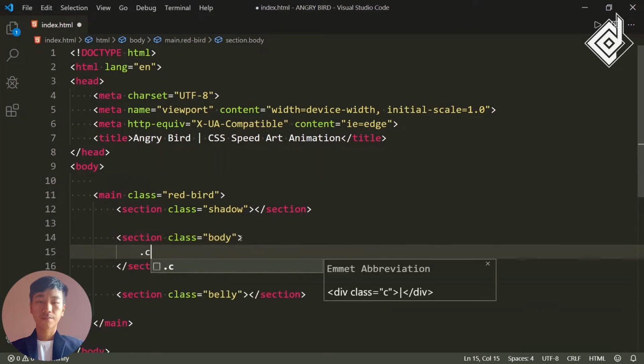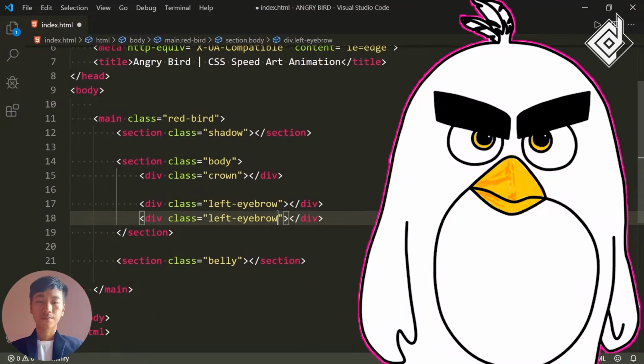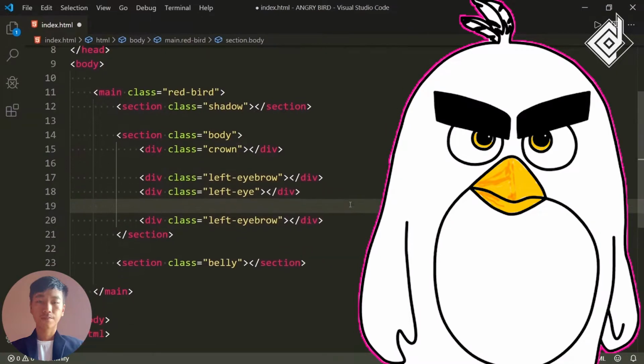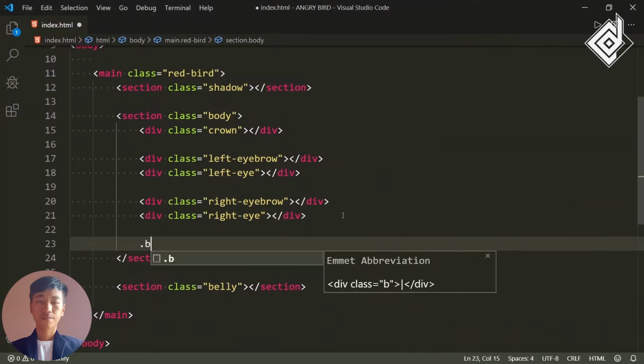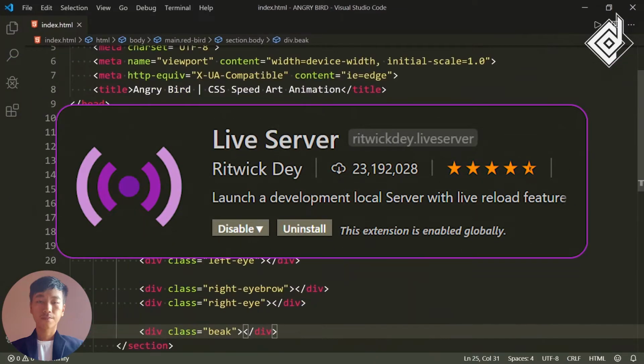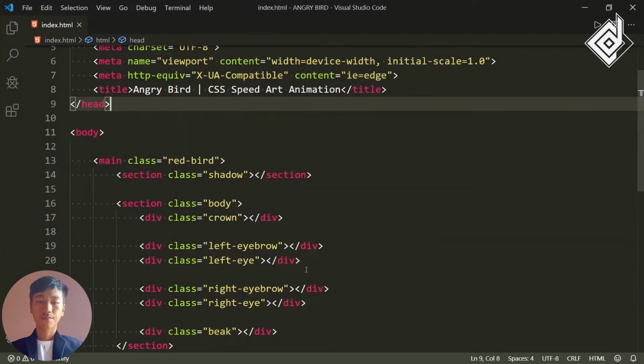Okay, so now let's create the different sections for body parts of Angry Bird. I'm giving the class names that represent the body parts of the bird, so that it would be easy to style the elements later in CSS. Now with the help of live server, let's open this index.html file in our default browser.